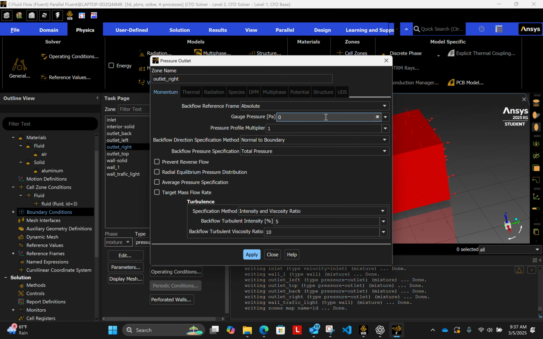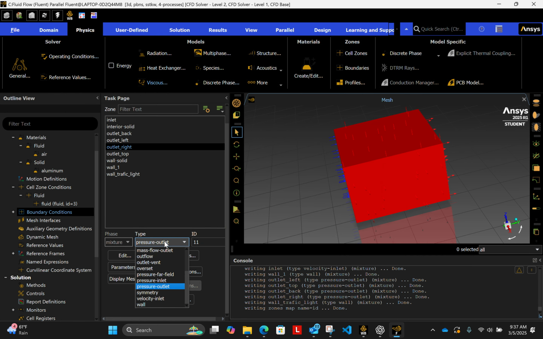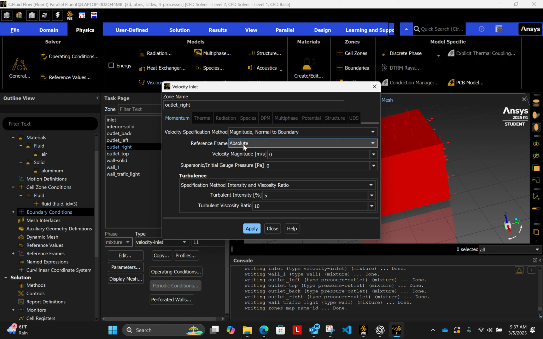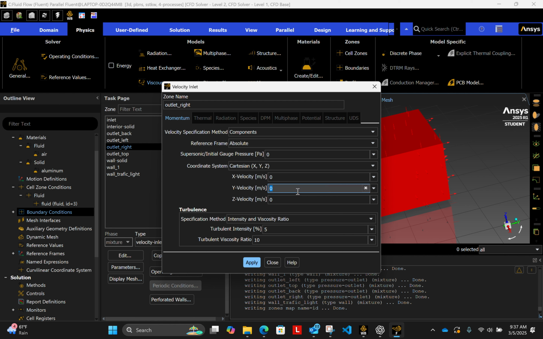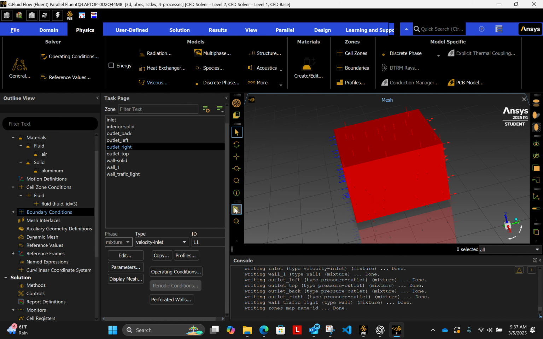Same thing for the other outlets, except for the outlet back, the main outlet. Okay, again, components, it has to be positive y direction. So if you change the velocity, you have to come and change all of these velocities. Just have to keep that in mind.